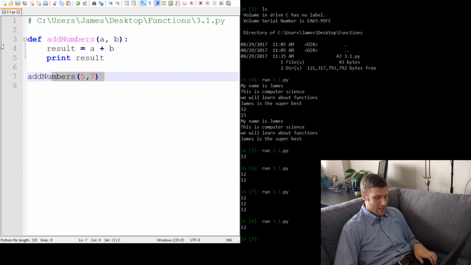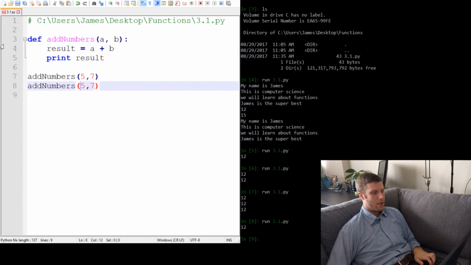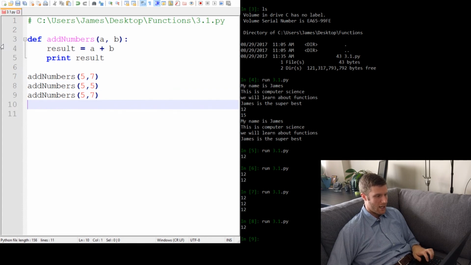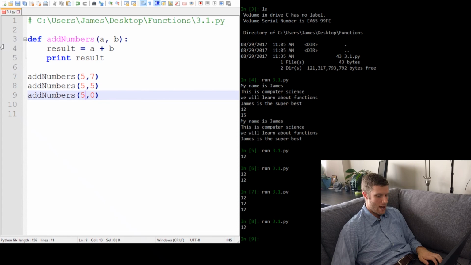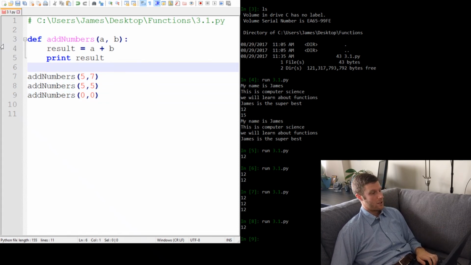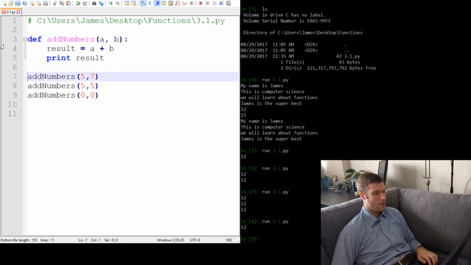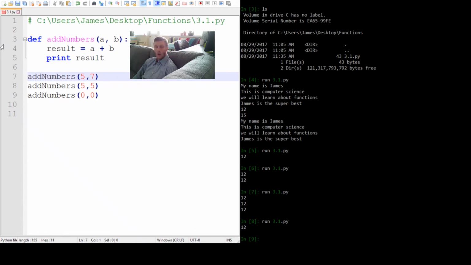But let's say I want to call this function again, but give it the numbers 5 and 5, let's say. And then maybe one other time, and we're going to give it the values 0 and 0 for fun. So here's what's going to happen. We start the script, comment, skip it over, see the function declaration, skip it. We're not actually calling the function yet. We get here, oh, we see a function called add_numbers, and we're passing it the values 5 and 7. So we go inside the function. So a is 5, b is 7, result equals 5 plus 7, print out the result, there we go.